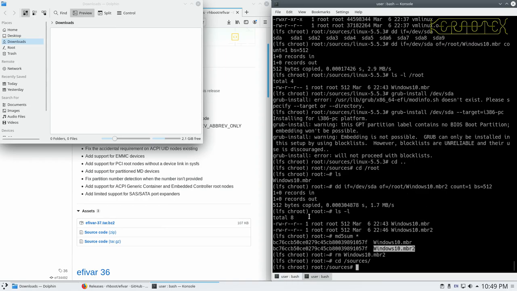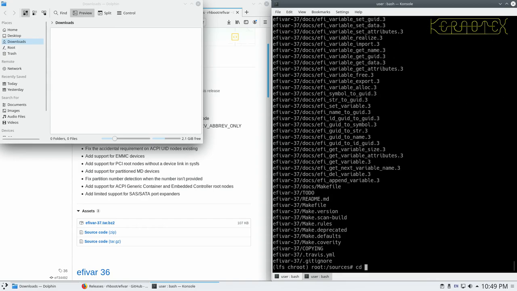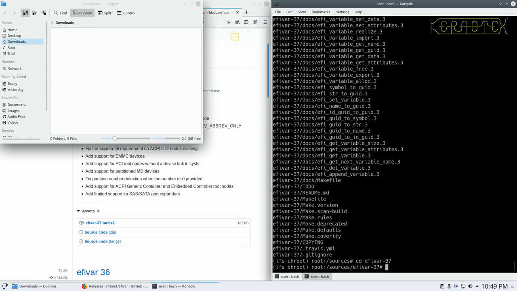What we need to do here is to now extract it. cd into that package. And we need to do a couple of commands. make libdir=/usr/lib.